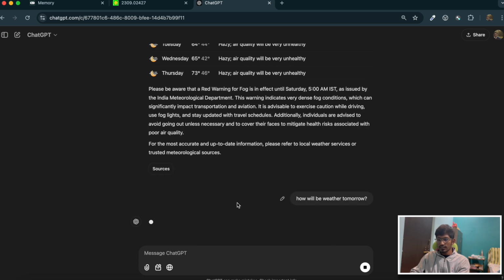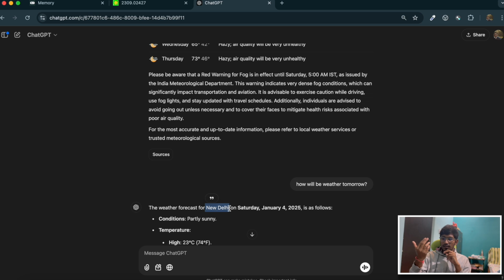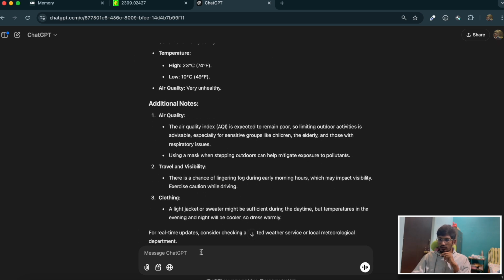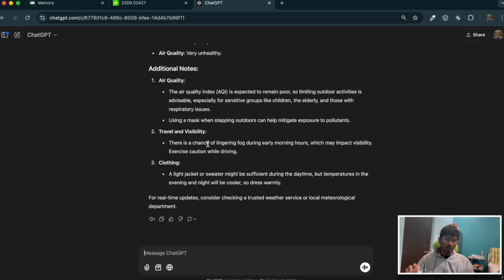If I ask this question, it will again give the weather forecast for New Delhi. It automatically assumed that the place I'm referring to is New Delhi, right? So it clearly had knowledge about the recent interactions. If you keep on asking questions, it will assume the location as New Delhi unless you explicitly specify a different location. So that's what short-term memory looks like, right?